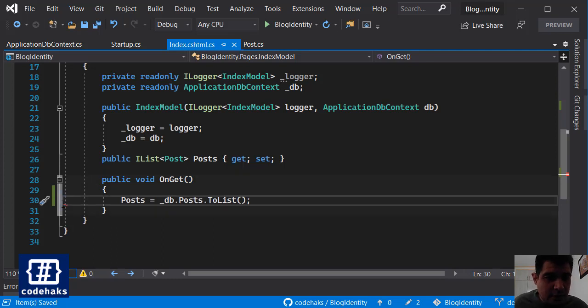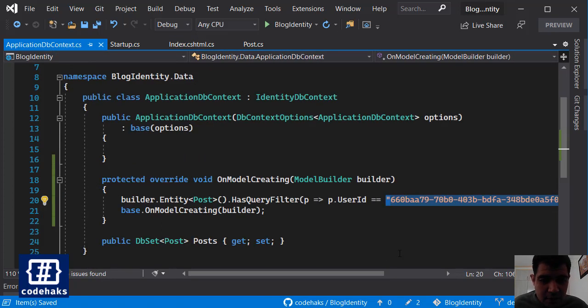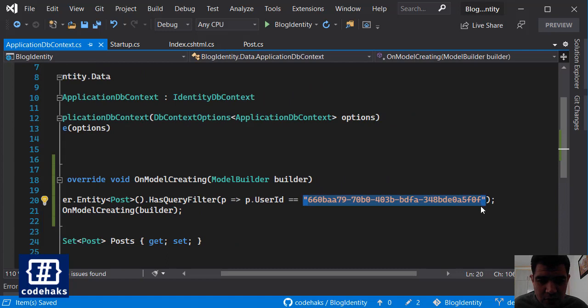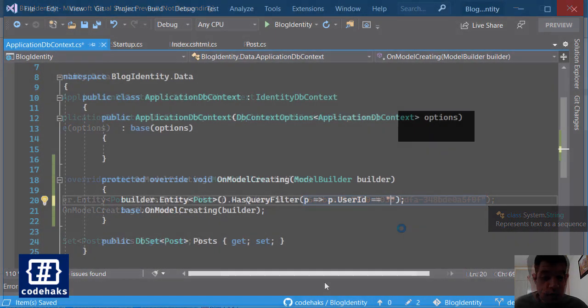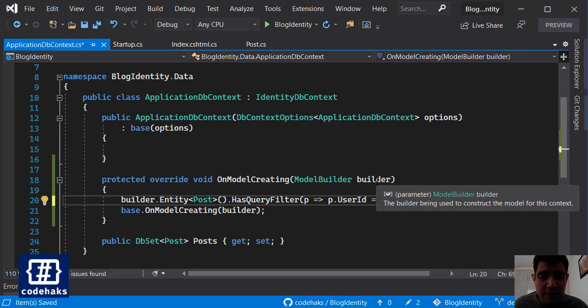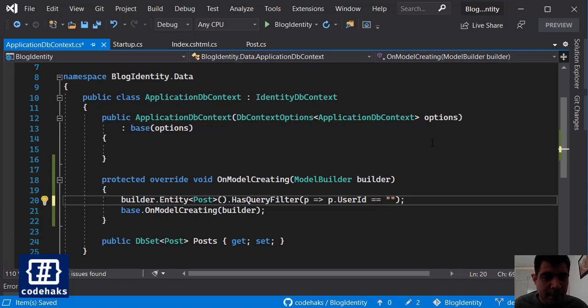And also, let's go to our application DbContext, and we need to have the user ID in here, and it should not be hard coded like this. So let's remove this line. So let's find a way to inject user ID and get a grab of it inside this OnModelCreating.